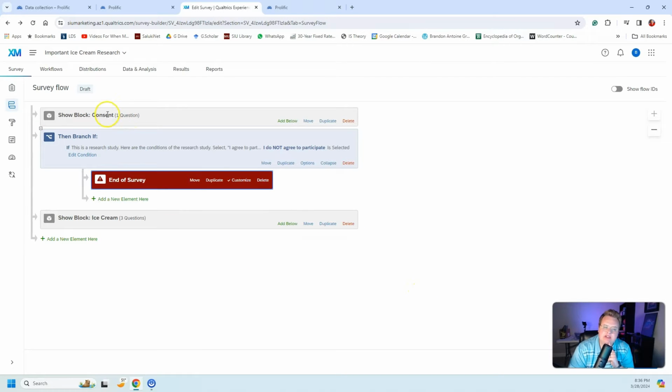So now if someone's going through our study, and they get to our consent, they say no, it's automatically going to tell them to go back to Prolific, to stop without completing, and it'll allow more people to take that survey. So that first part is done. So our survey flow has our question, the branch, and then where we are sending that branch. So if someone answers yes, it's going to skip everything in blue and red, and it's going to take them to the show block ice cream.